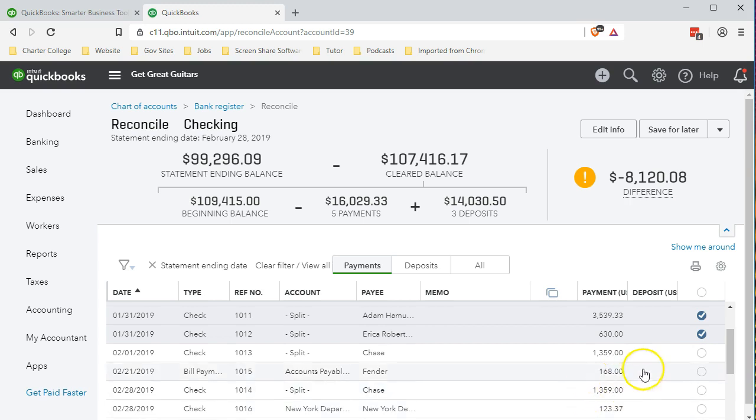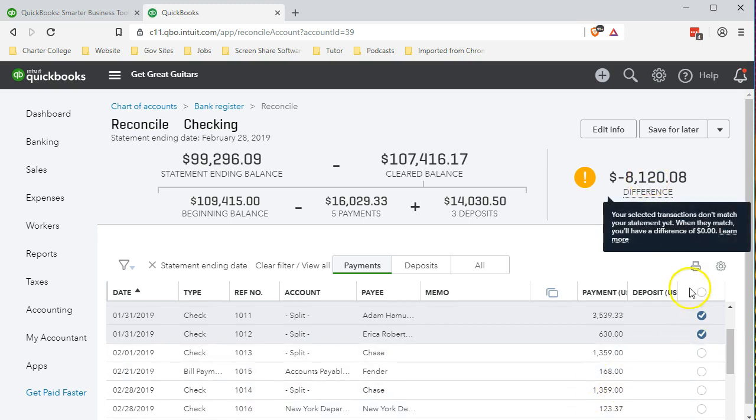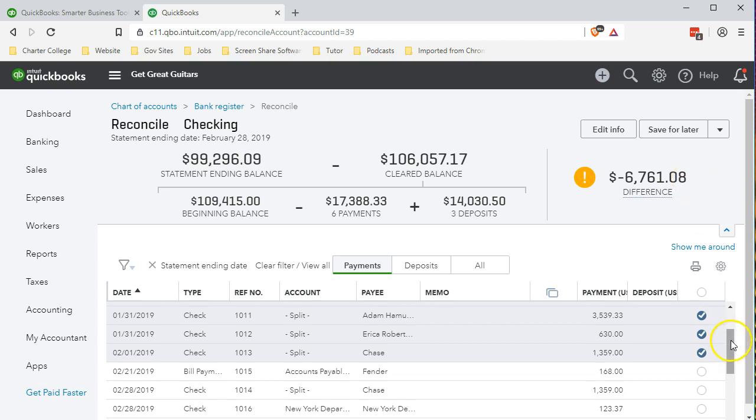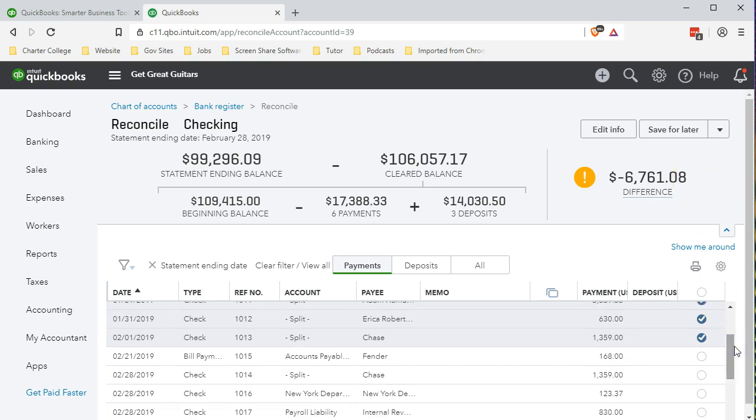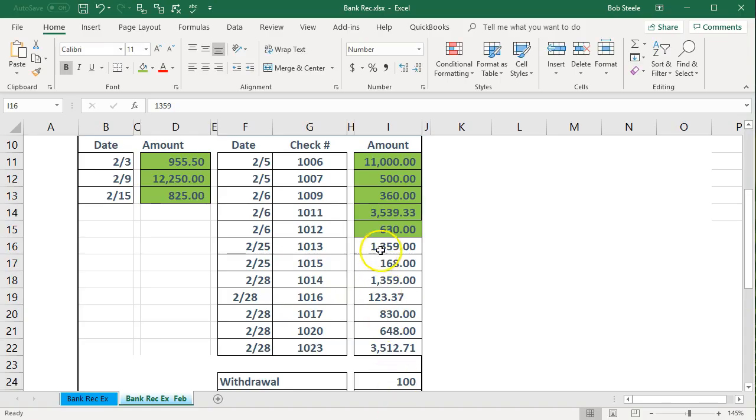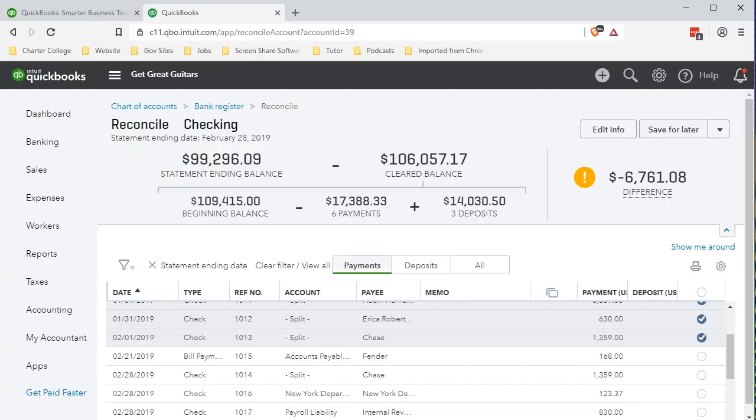1013, 1359. Notice what's happening to the difference up here. It's changing. It doesn't tell us anything until it gets to 0, because the change really doesn't mean anything, because one check or one deposit could throw it off the other way. But we want it to get to 0. So if it goes up, don't let that discourage you. It doesn't mean you're going the wrong way or doing something wrong.